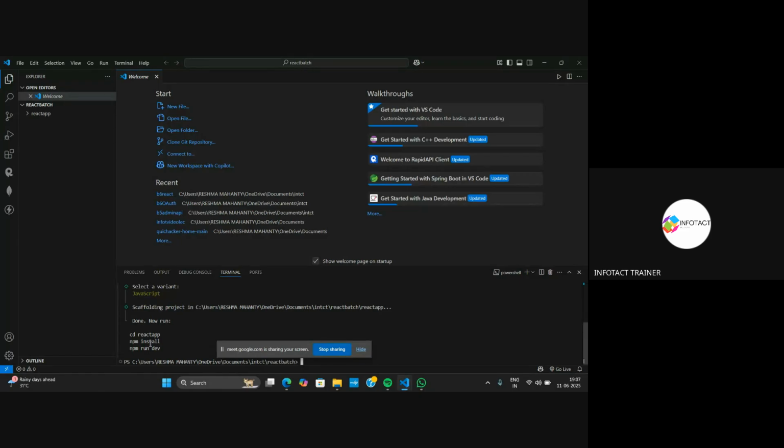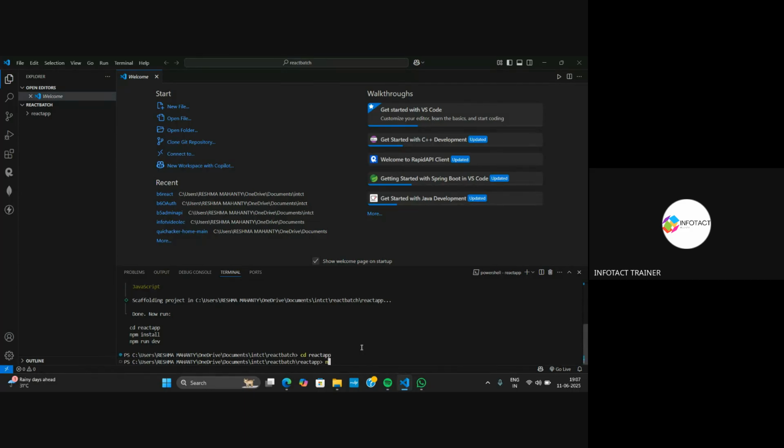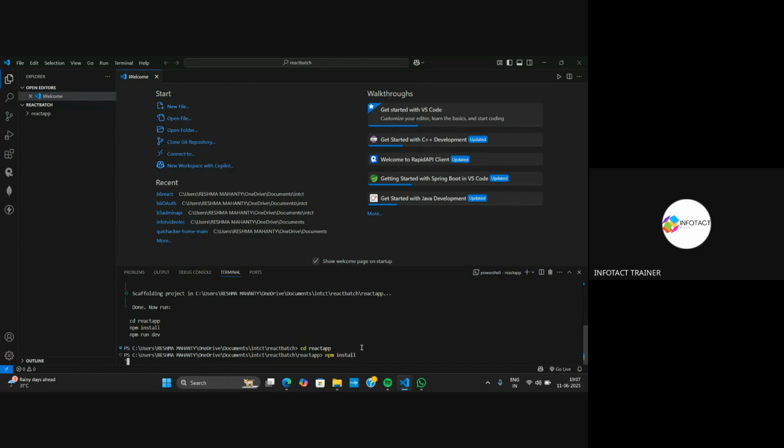And then we are provided with these commands. So for that we have to write cd react-app. And then we have to write npm install. So this will take some time.